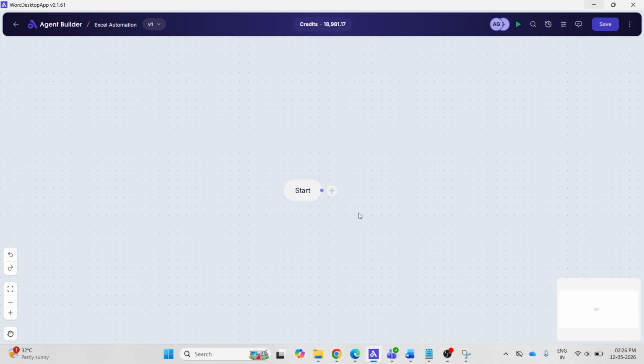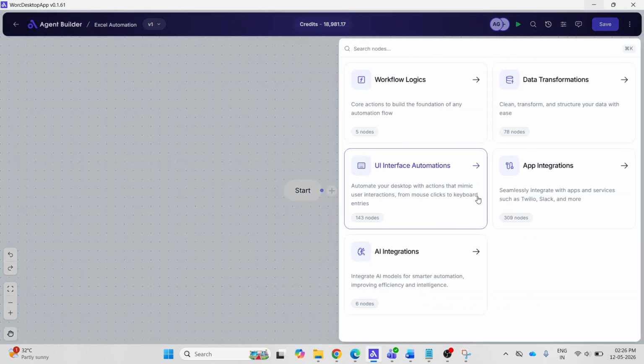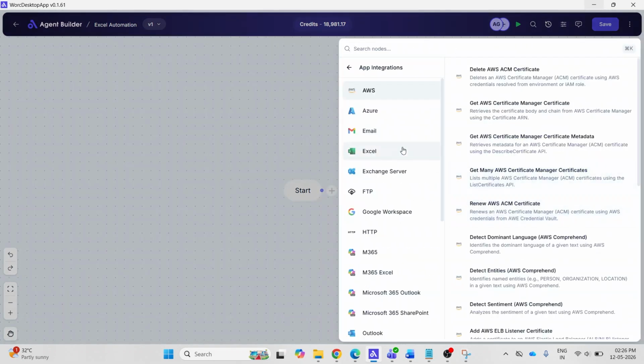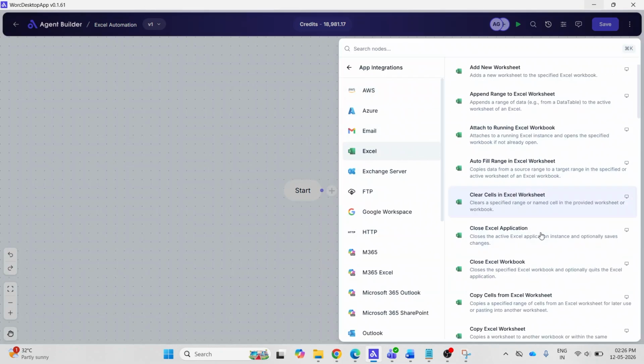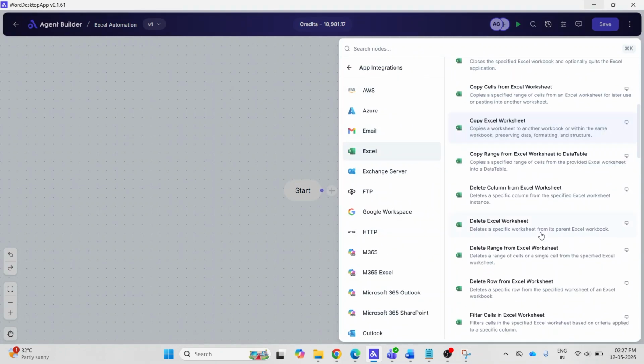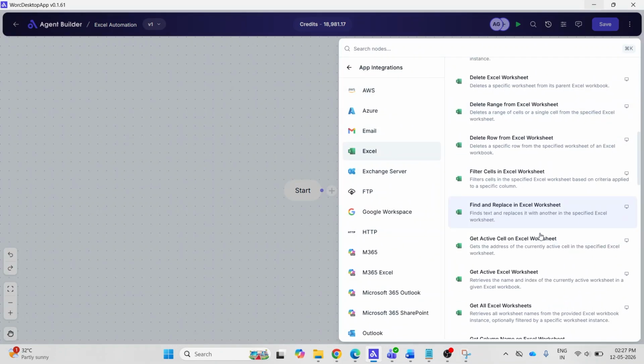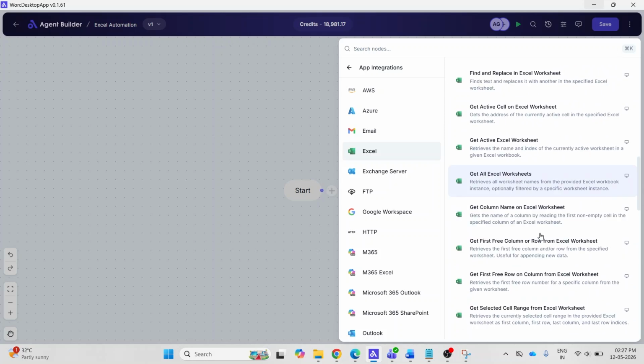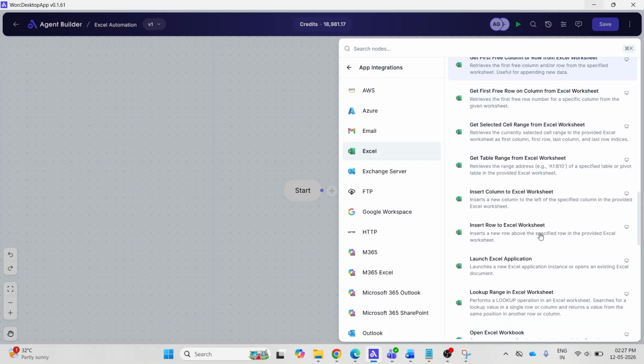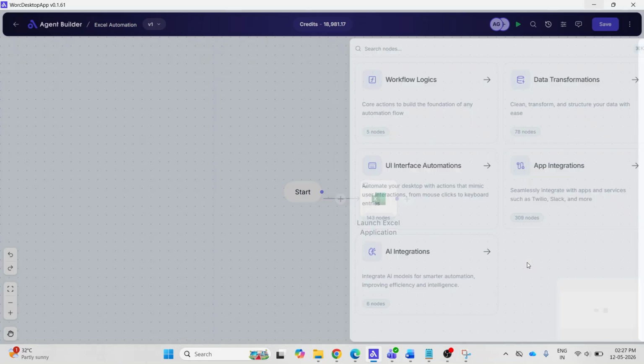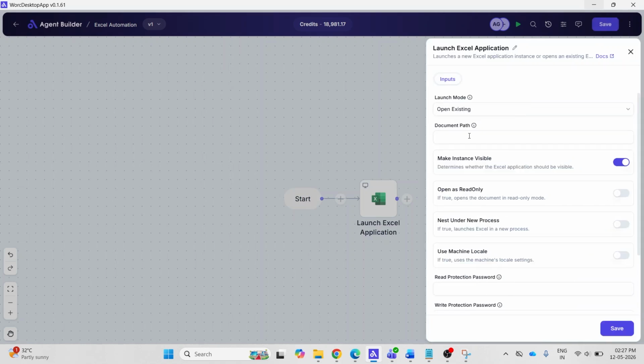We'll begin with the Launch Excel Application node. This node launches a new Excel instance or opens an existing workbook. In this example, we'll automate the processing of a workbook called Monthly Sales Report. Inside the node configuration, you'll see several important drop-down and input options. For launch mode, the drop-down typically contains Open Existing or New Workbook. In this workflow, select Open Existing because we are working with an already available Excel workbook.